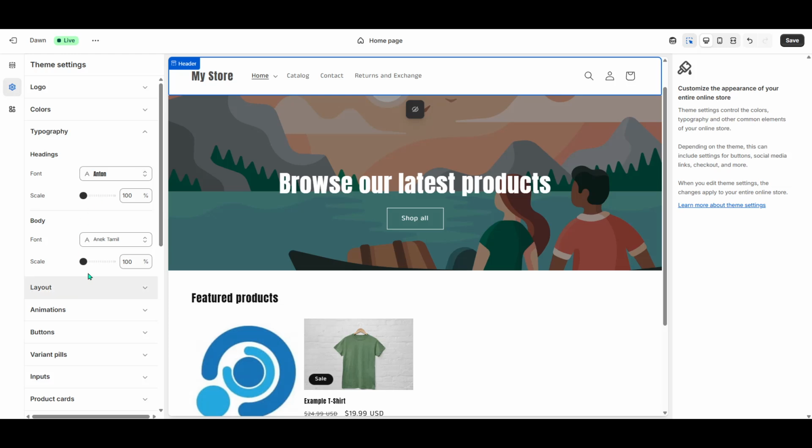Changing the header font might seem like a small detail, but it can make a big difference in how your visitors perceive your store. Ensuring you've chosen a font that aligns with the overall aesthetics and usability of your site can lead to a more enjoyable browsing experience for your visitors.